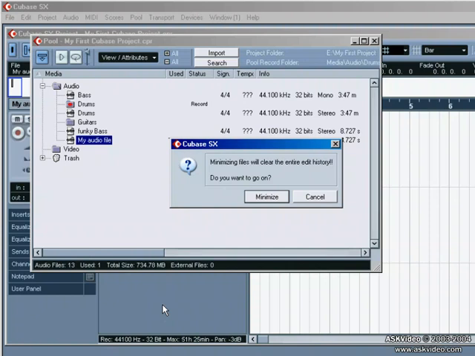Minimizing files will clear the entire edit history. Do you want to go on? This means that the undo history will be erased. Cubase has unlimited undos. All your undos under the Edit menu history won't be there anymore. If you are sure you want to do this, press Minimize.